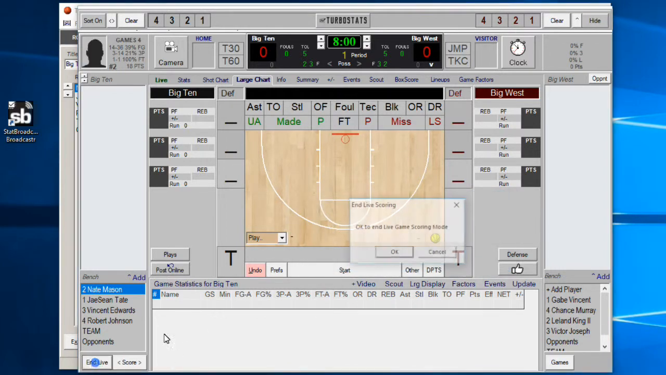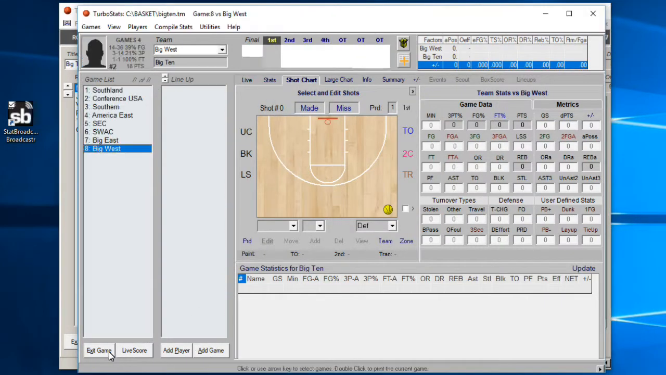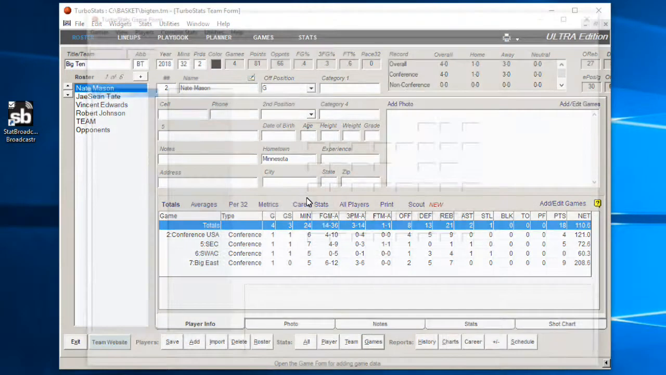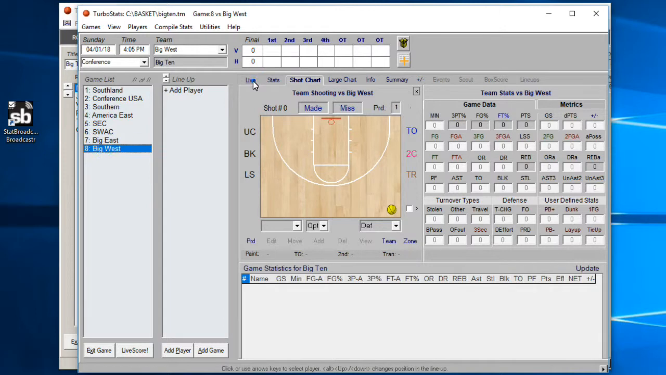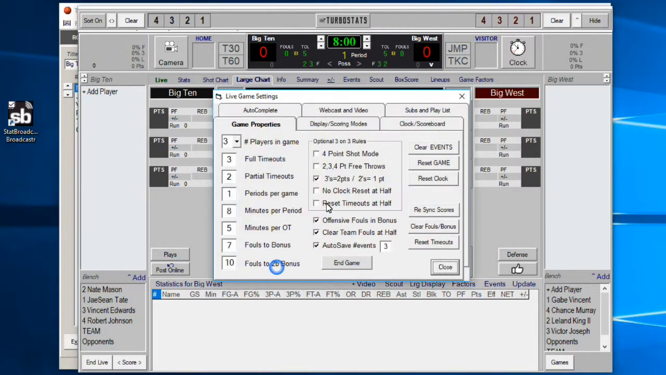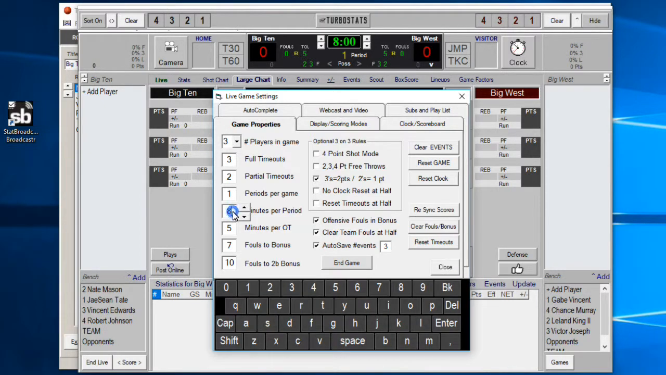So what you're going to do here is just exit out after you make that change. You only have to do this once, and then just go right back in, highlight the game you made, hit Live Score, and you're all ready to go. Okay, and go into Preferences now, and you want to go into Webcast and Video. But first, obviously, make sure your minutes per period is correct.